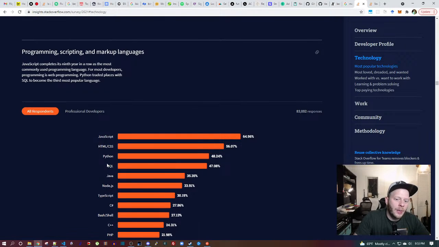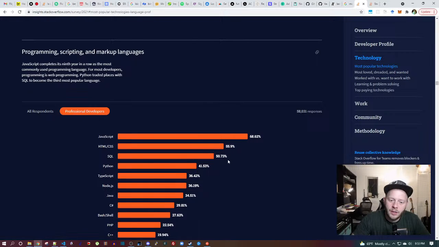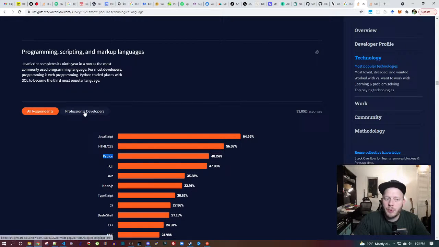JavaScript and Python are the two. Here's the thing. JavaScript and Python, take a look in front of you. They're the two top general purpose programming languages, but they're not neck and neck. JavaScript is almost 50% more used. Actually, that's closer to 30% more used, but it's by a substantial margin. If I click professional developers, boom, the margin grows so that it's over 50%, which means Python is disproportionately used by non-developers.